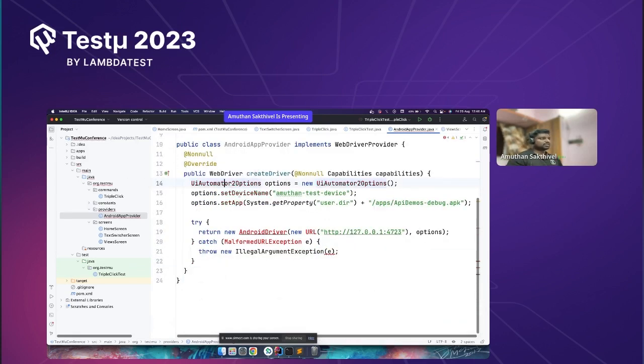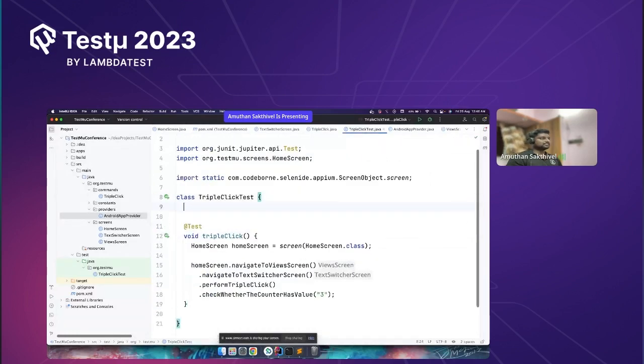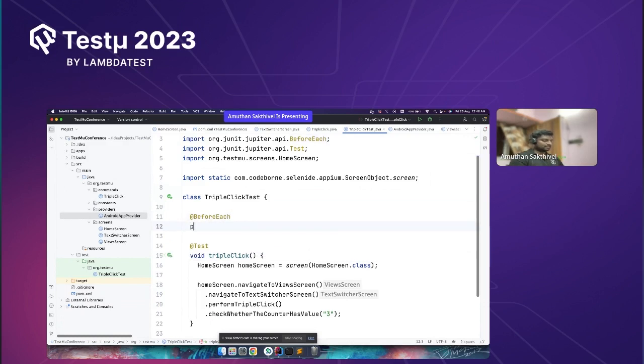So I'm just trying to launch the Android driver here. So all looks good. That's it. So now everything is set. Let's go to the double-click test class. We will create a before each, and then we will add a public setup.